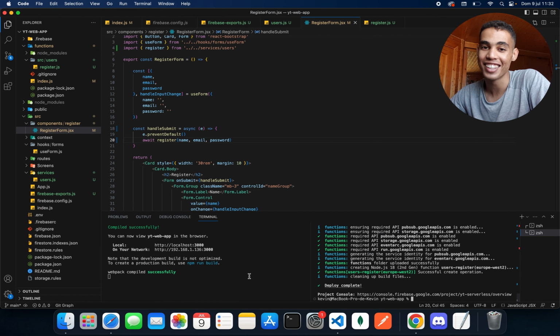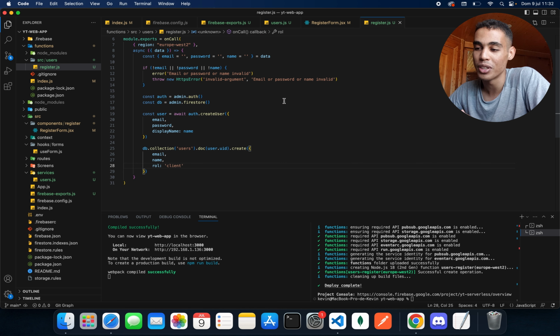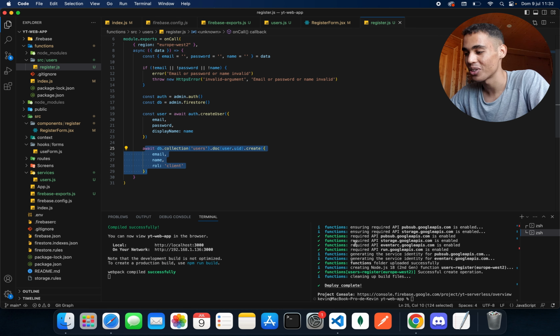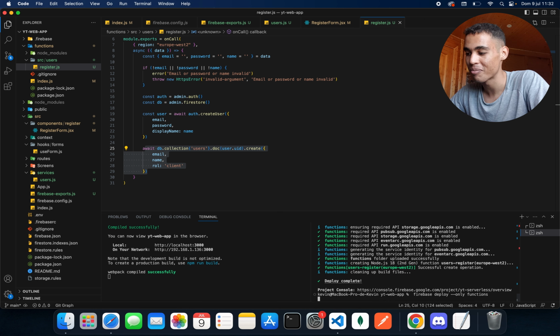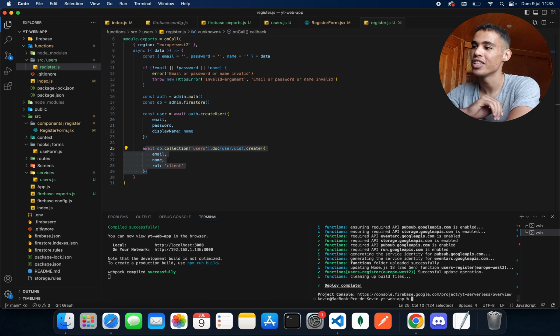You can check that I didn't change anything here in the code. So yeah, you just have to retry to deploy, and that's it. Here I realized I forgot something. I have to put await here to create the document in the database. So yeah, I'm going to redeploy the function, and yeah, we see each other in a second. Okay guys, the function has been redeployed.